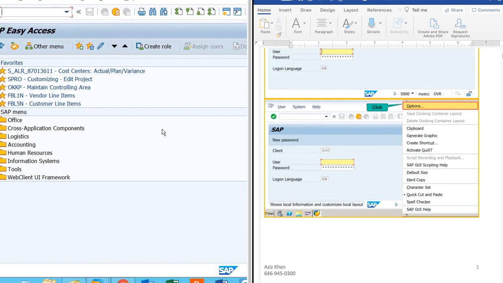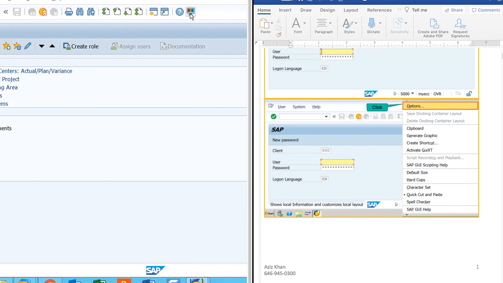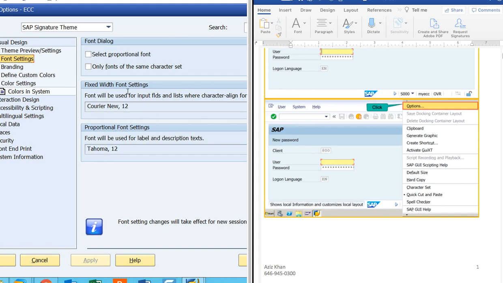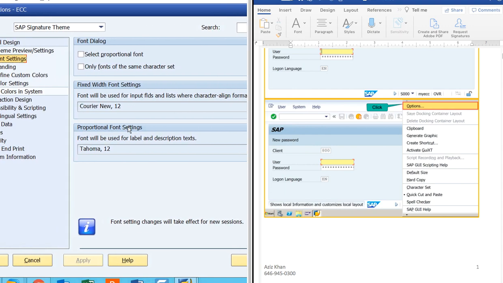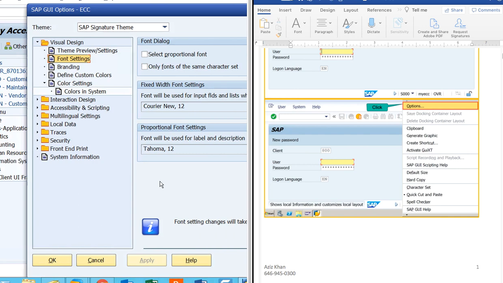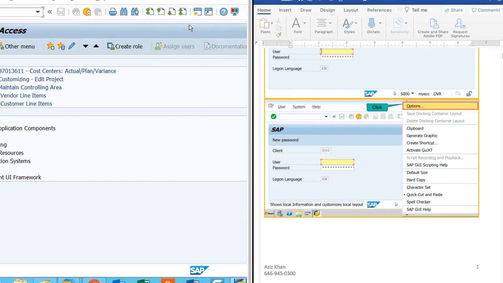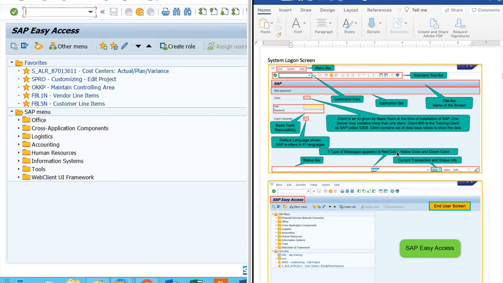Now I showed in our previous session how to change the fonts. You can always go to options, and you will see there is a font size available, color schemes, all those things. For now I will not change anything. 12 is okay, and then press OK. The changes will happen only if you open a new session after you change your fonts. Okay, this is just how to log on and change your fonts.